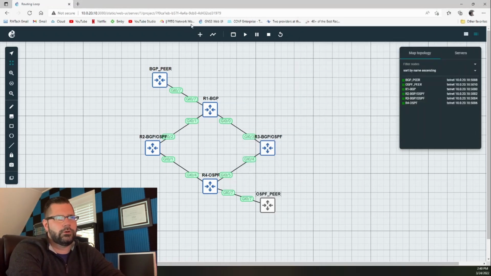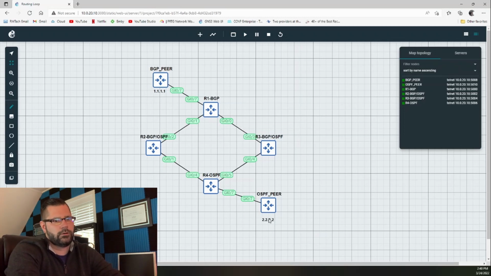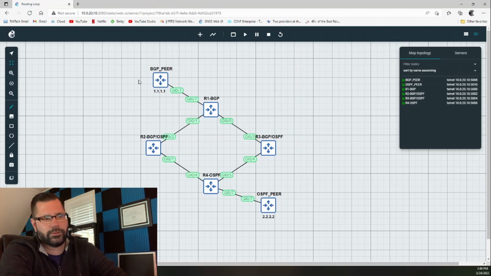So what I'm going to do, I should have done this before, but I didn't, so just bear with me. I'll put 1.1.1.1 right there, and 2.2.2.2 right here. So 1.1.1.1 is being advertised here to these routers. 2.2.2.2 is being advertised up here to these routers.